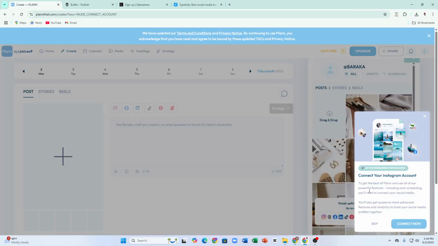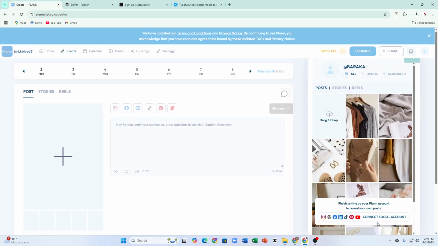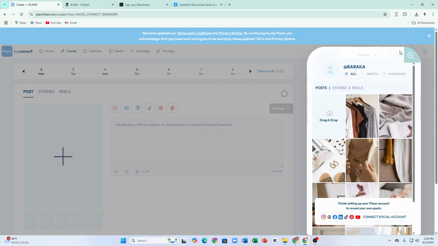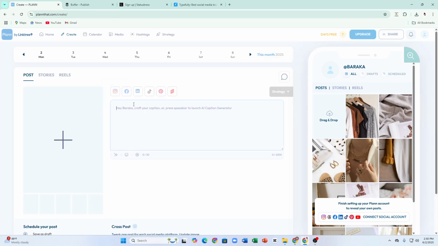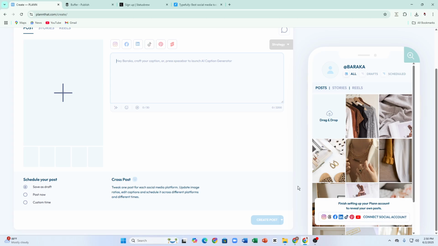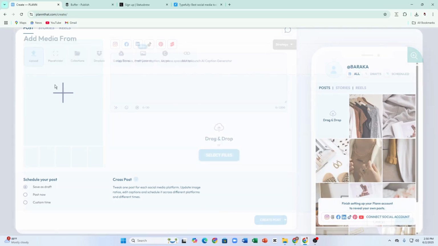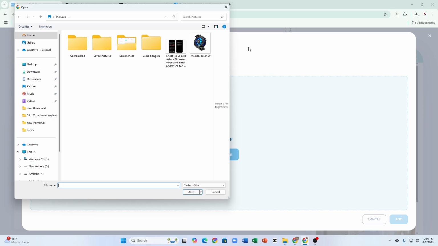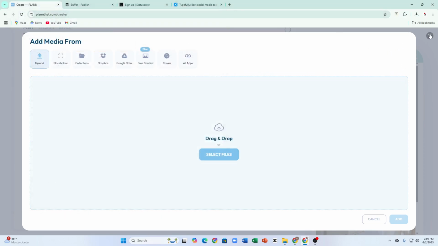Now there you can schedule your post. You can tap on schedule a post, and from here you can schedule a post according to your need. You just enter this information over here and then tap on create post, and by clicking on this plus icon you can select files from your browser and you can upload contents.